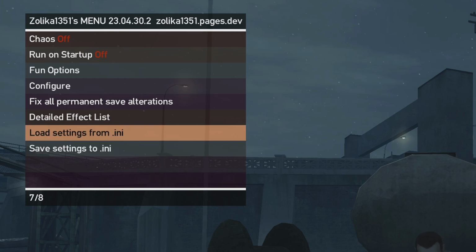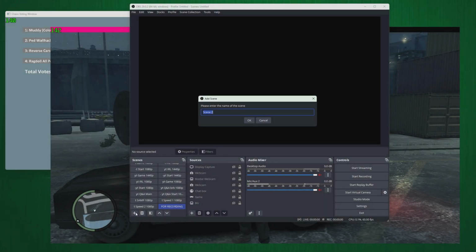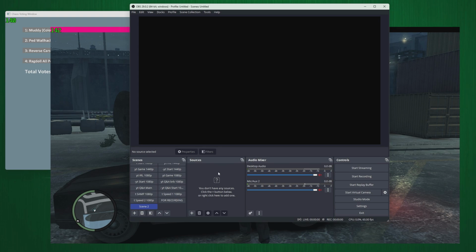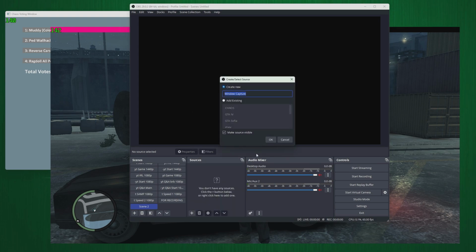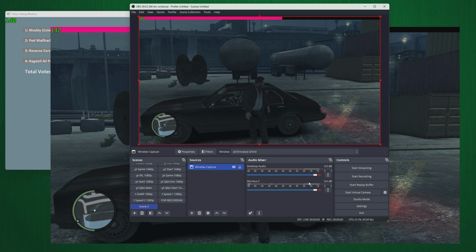Alright, time to configure OBS. Open up OBS and make a new scene. To add your game, use window capture, very important since game capture produces lots of problems. Select GTA 4, this third option, and click OK. Now let's add the voting window. Do the same as before, but this time select the window executable.